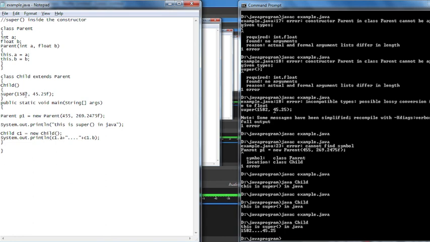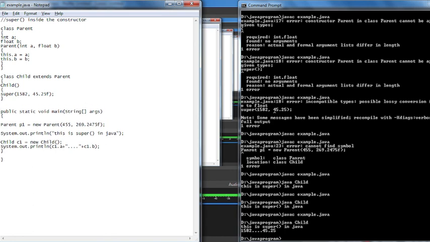Now I hope you have understood how to use super, right? Look, here we are using super, so it means it is calling the parent class constructor. So that means we can use the special super call only inside the constructor to call the parent class constructor, right?